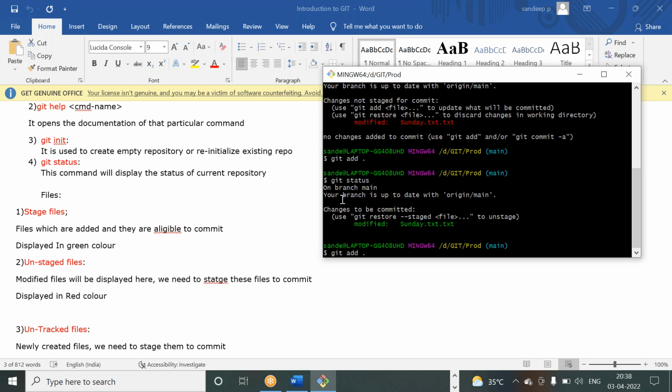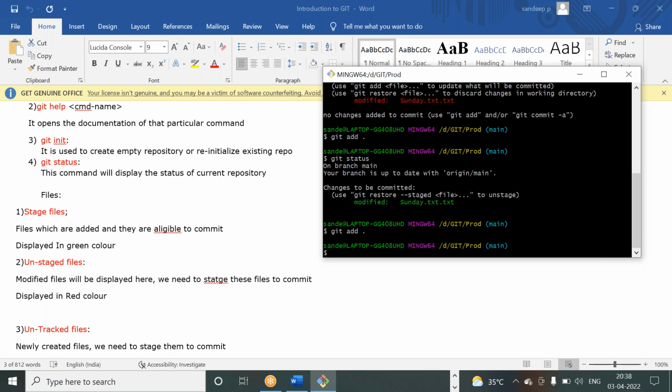Whenever you add files to the local branch, they will be listed in green color. If you don't add them to the local repository, they will be displayed in red color. Modified files will be displayed here, and we need to stage these files to commit; they are displayed in red color. So I have to save this file in my local repository, and then I'm eligible to commit, which is shown in green color. So I'm good with this. Now I'm eligible to commit.